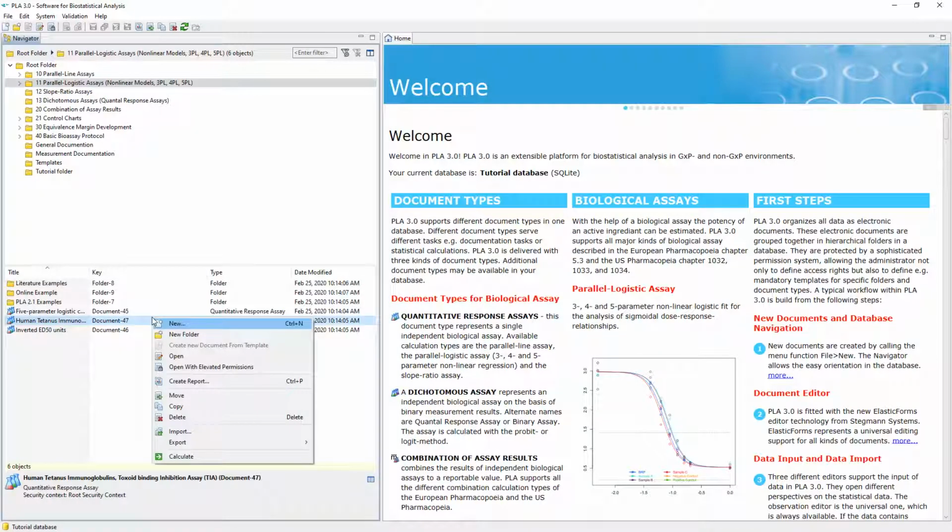In PLA you have 2 options to open documents. In addition to the standard option, you can open documents and templates with elevated permissions. In PLA, users can restrict access to individual elements contained in documents. Use the Open with Elevated Permissions option to bypass and edit access restrictions.